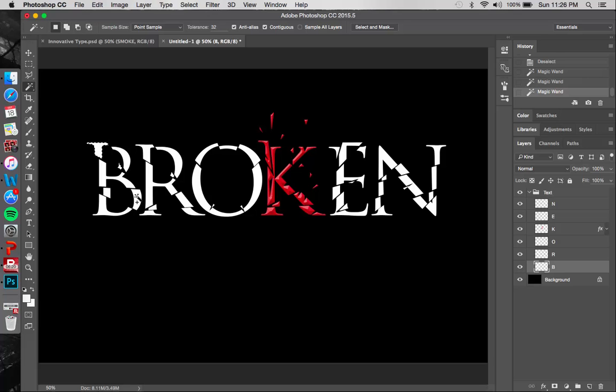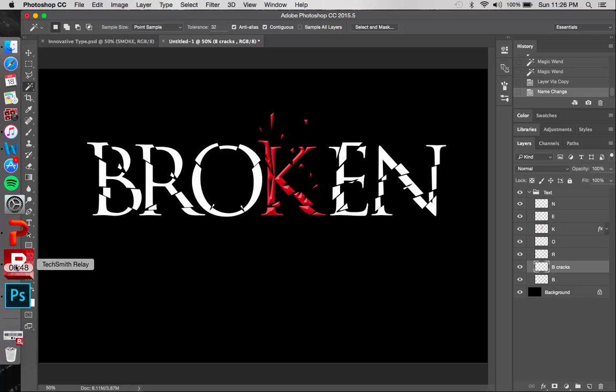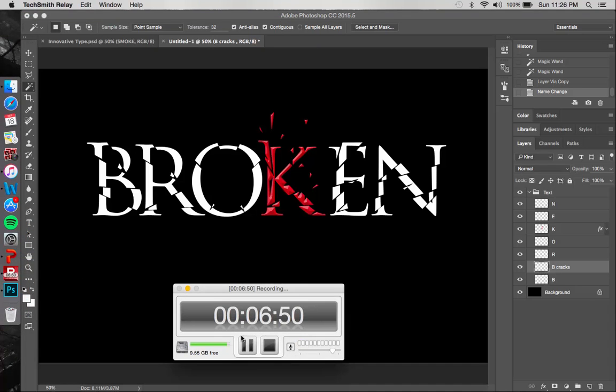Continue holding shift to select more pieces, and we're going to want to press Command J to make a new layer. Rename that layer B Cracks, and essentially we are going to want to do this with each individual letter and create a separate group for the cracks, and I'll be right back to do so.